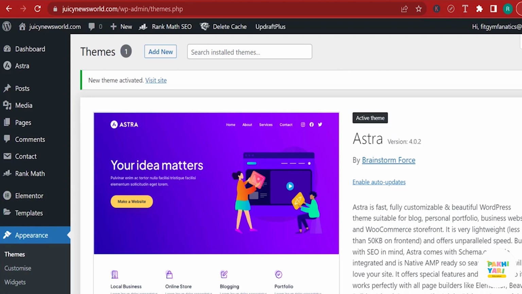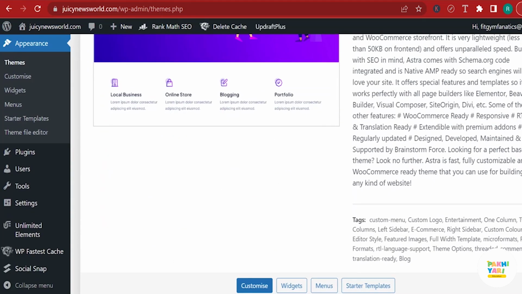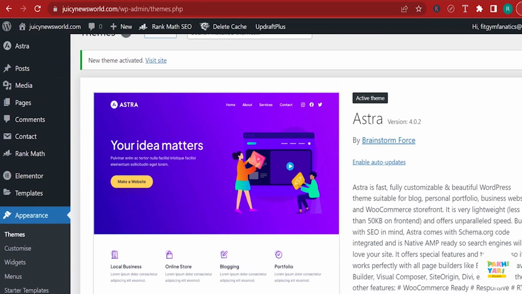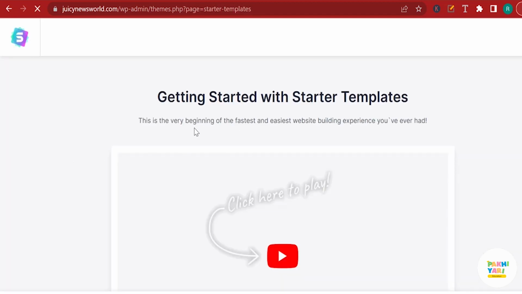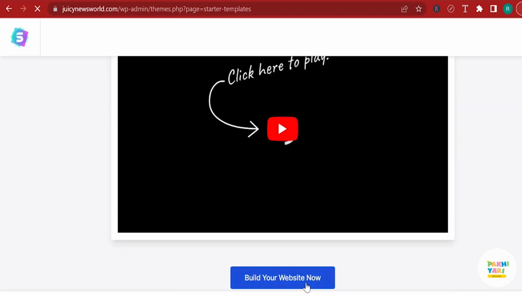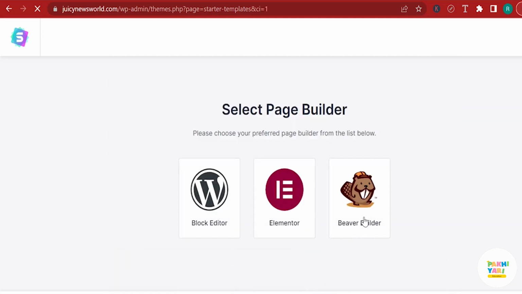So right now, let me take you through how to install or import the starter template. Here you're on the theme appearance. Scroll down to the bottom here. You can see this little starter templates. Click on it, but you can also access it from here, from appearance directly. Now, if you scroll down here, click on build your website now.